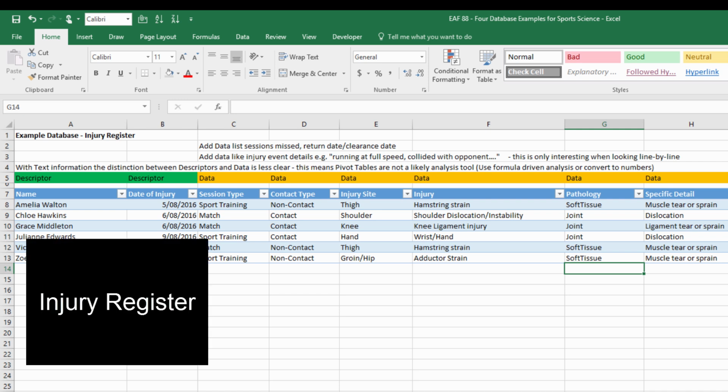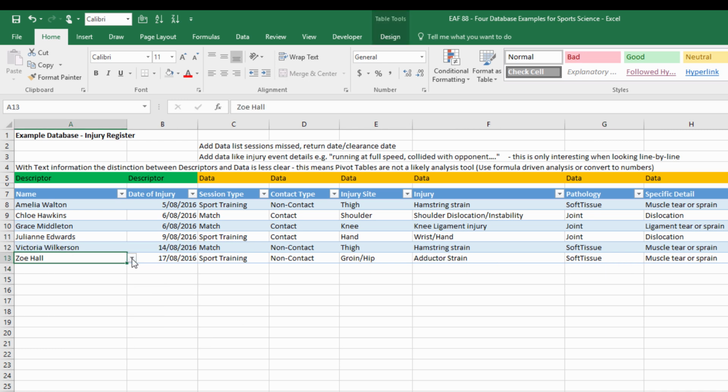This uses a lot of data validation. All the way along here we've got drop-down boxes where a medical person can be adding information about training or match injuries. What's different about this table is that it's not so clear what is the data and what are the descriptors, because there's no numbers here.